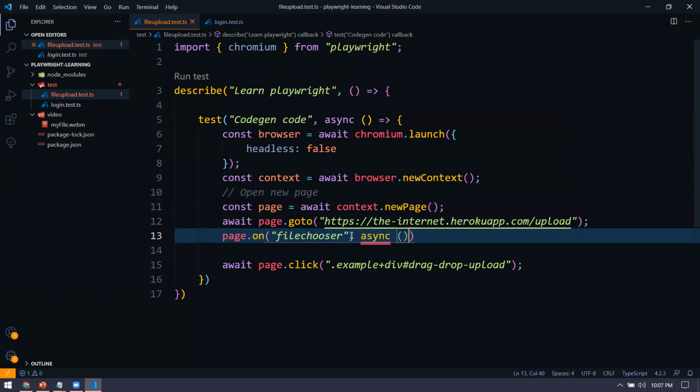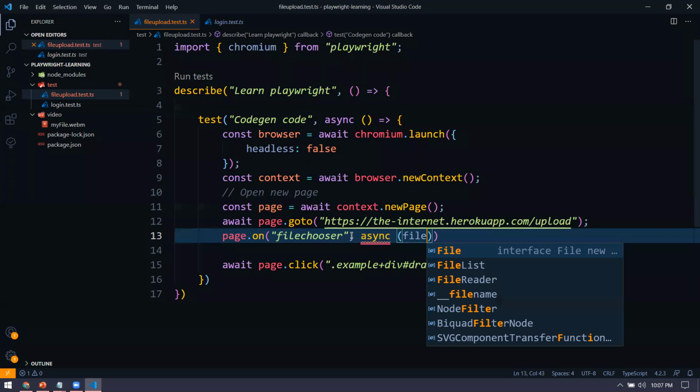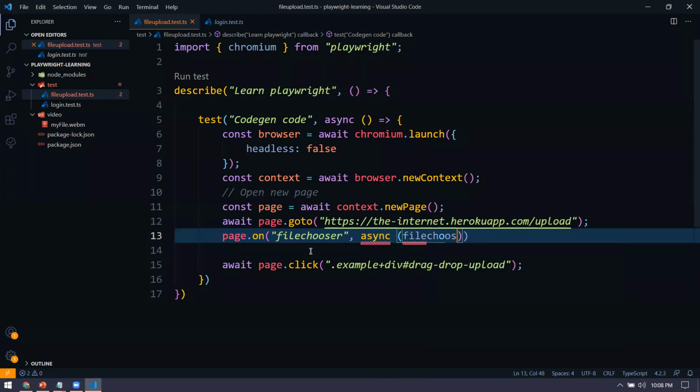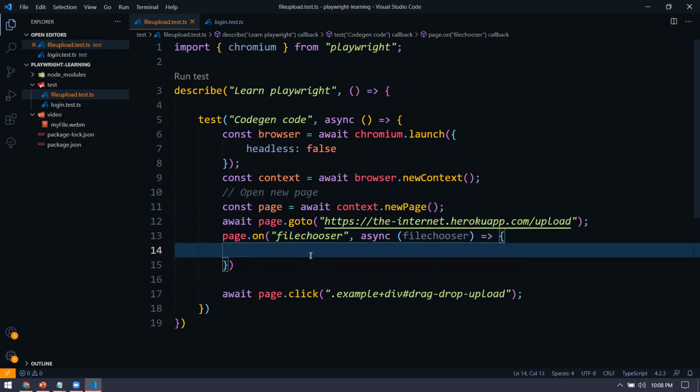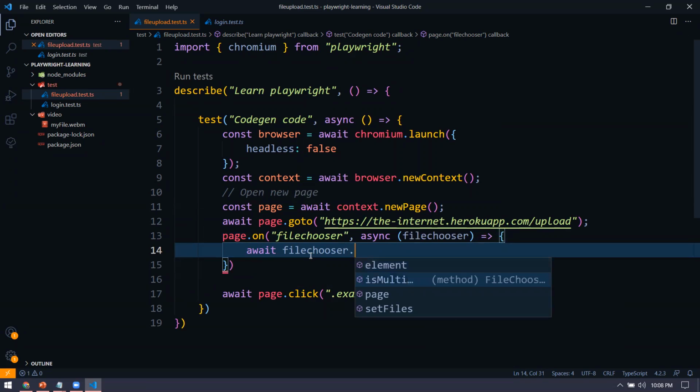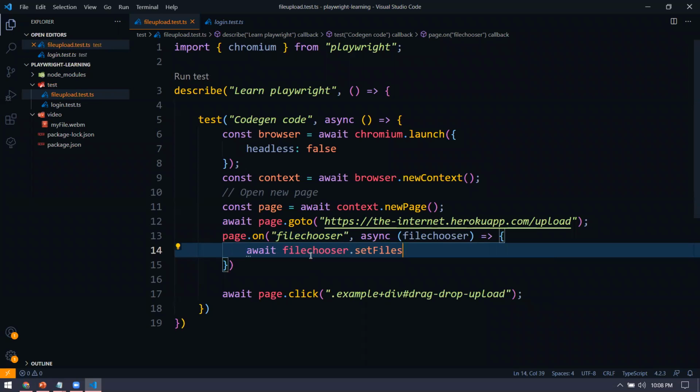Okay, so async callback with an object, it can be any name. I'm just keeping it like file chooser. Now what we can do is we can say await file chooser dot, we can check whether it's multiple, in the sense we can see whether it can upload multiple files or not. Maybe we can see that later on. So here we are going to use the set files.